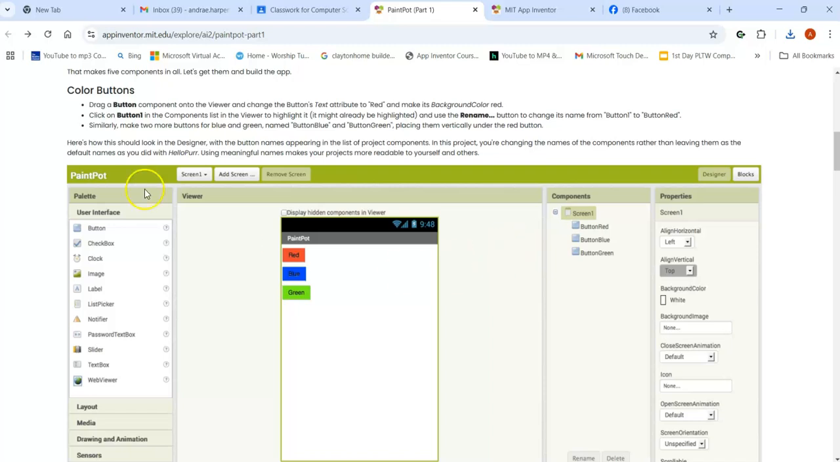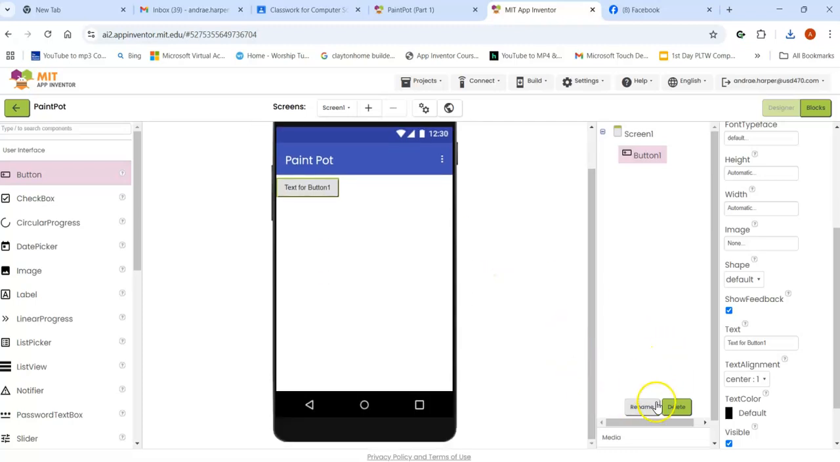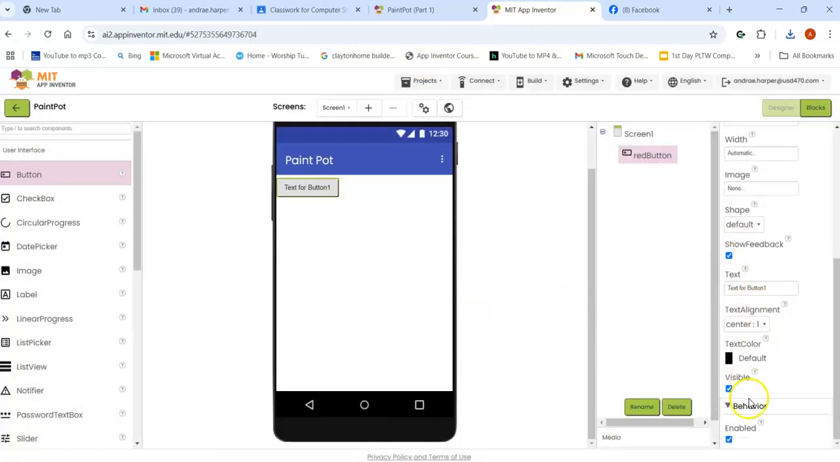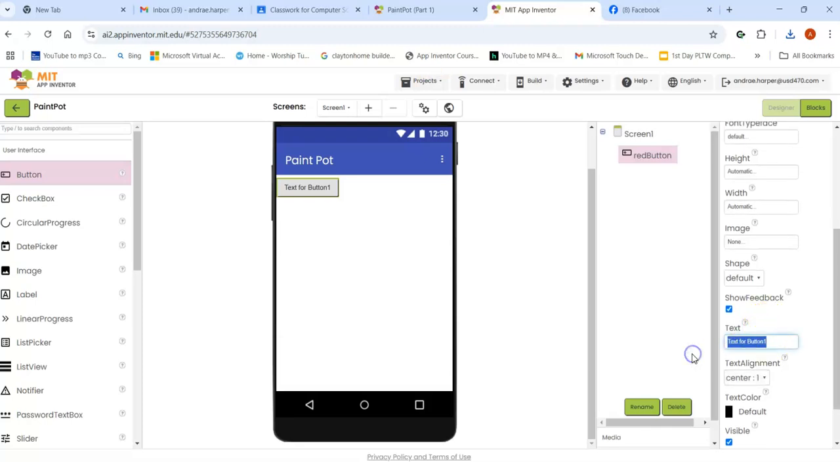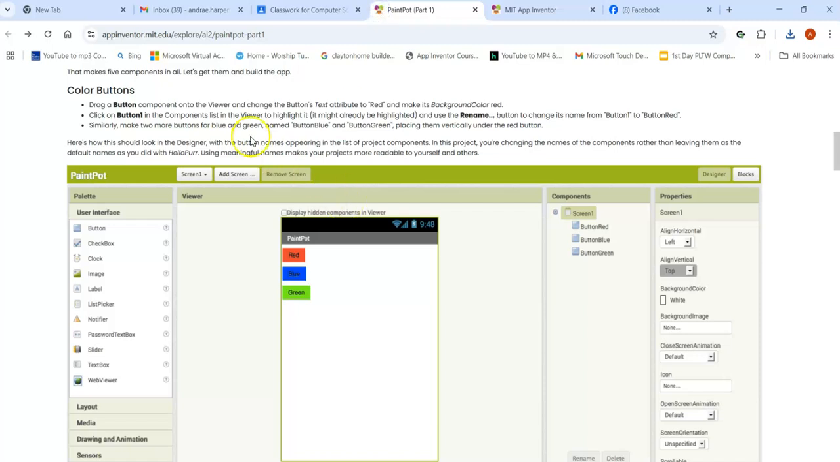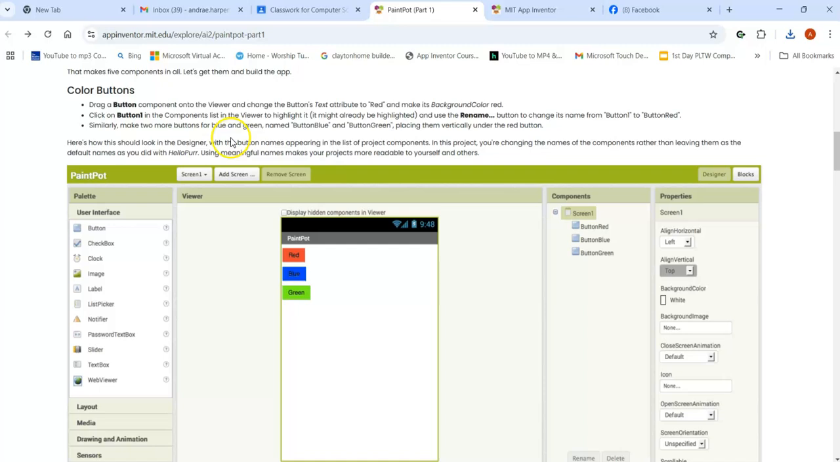So you're going to be tempted just to make this, but I would definitely read the instructions. Drag a button onto this viewer, change the button's text to say red, make its background color red. So button. I believe we're going to rename this one red button. We're going to change the text to say red, and then we're going to change the background color to red. Okay, renamed it from button, called it red button. It's supposed to be called button red, so red button, same difference, so that doesn't matter. Want to make 2 more buttons, call them blue button, green button.